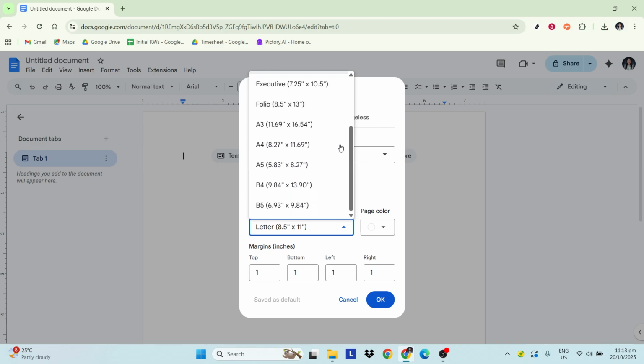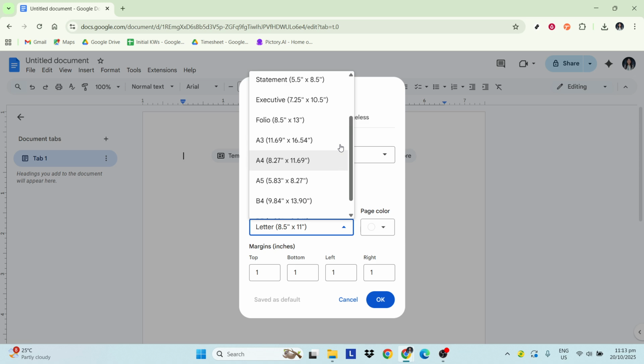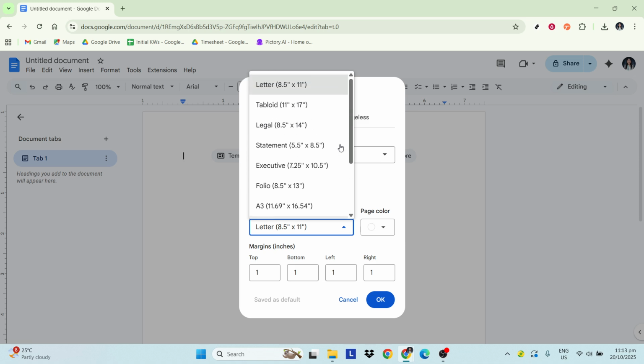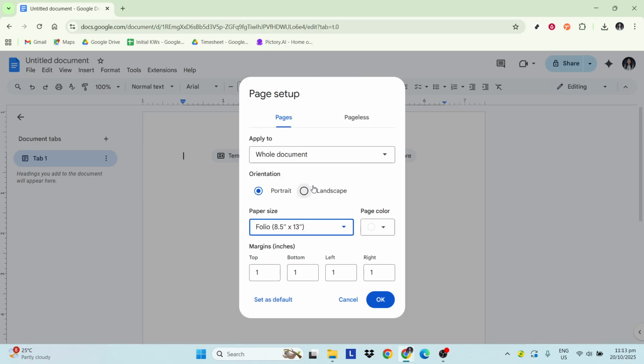When the drop-down menu appears, go ahead and carefully choose Folio, which is listed as 8.5 by 13 inches, from the array of paper sizes provided. It's crucial to select this to conform to the long bond paper dimensions. Once you've made that selection, double-check to confirm it's properly highlighted.